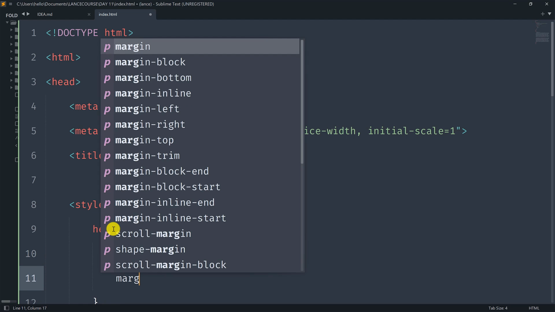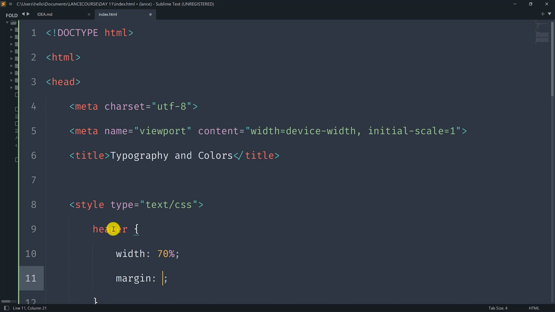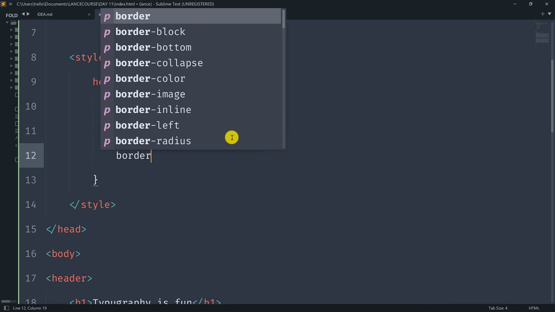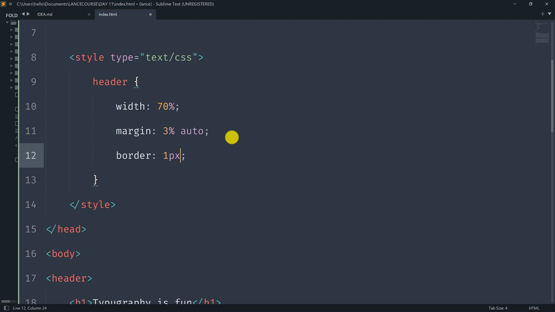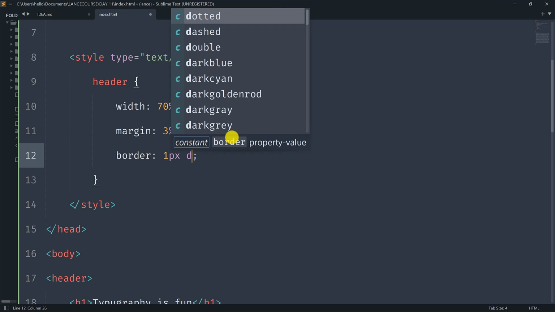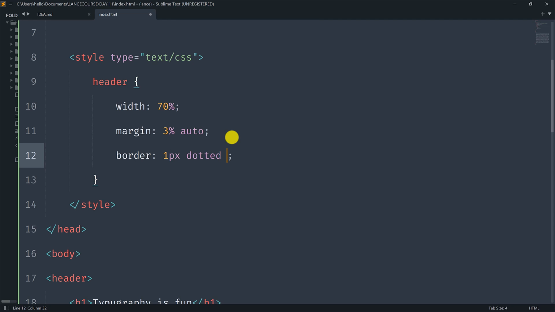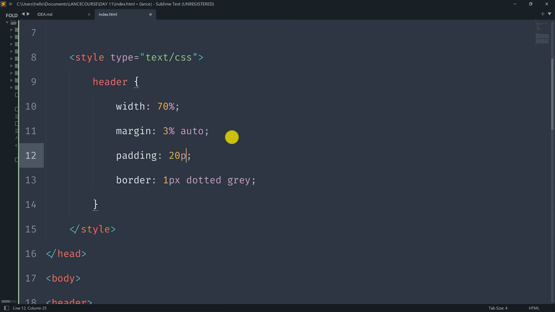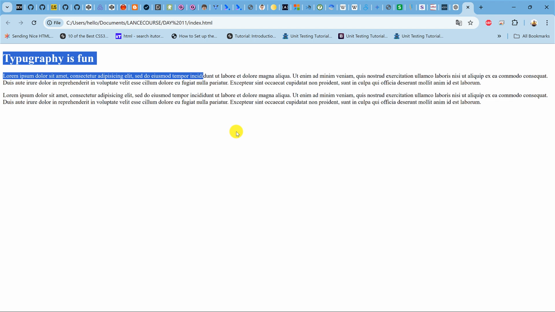Then I will also try to align it, with a margin of 3% top and bottom, and left and right automatically adjusted. Then I will set a border so that I can see the box. The border is going to be 1 pixel, dotted, and I will set the color to gray. I will also set some padding to 20 pixels so that the text will have some space to breathe.